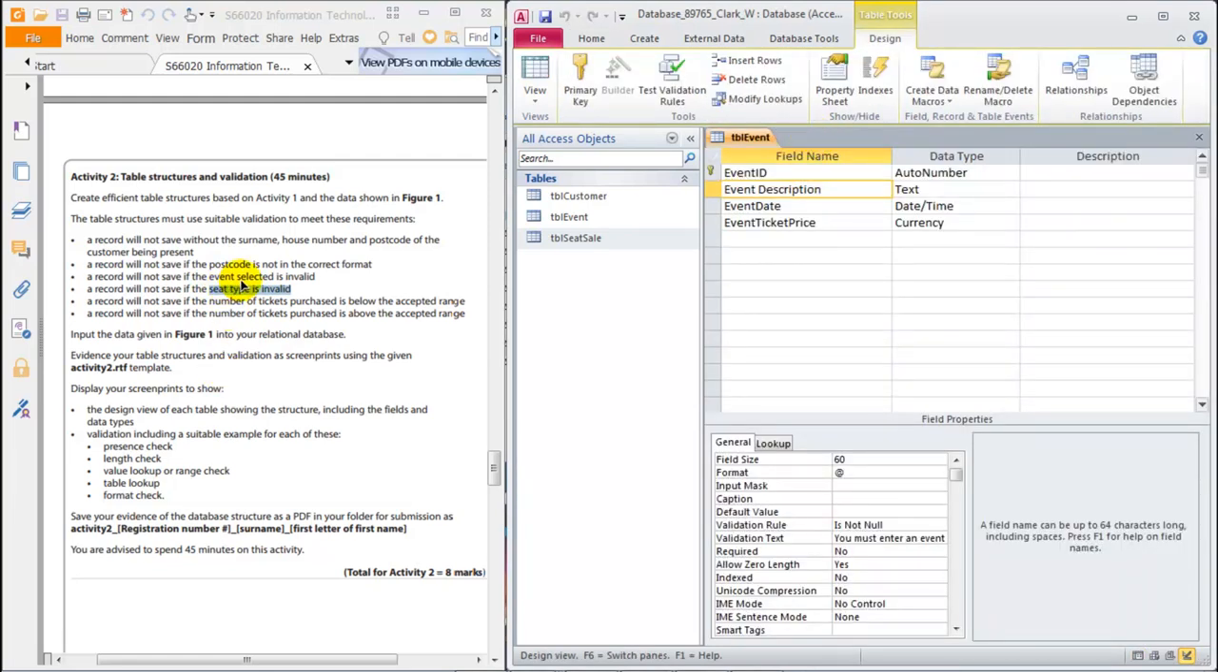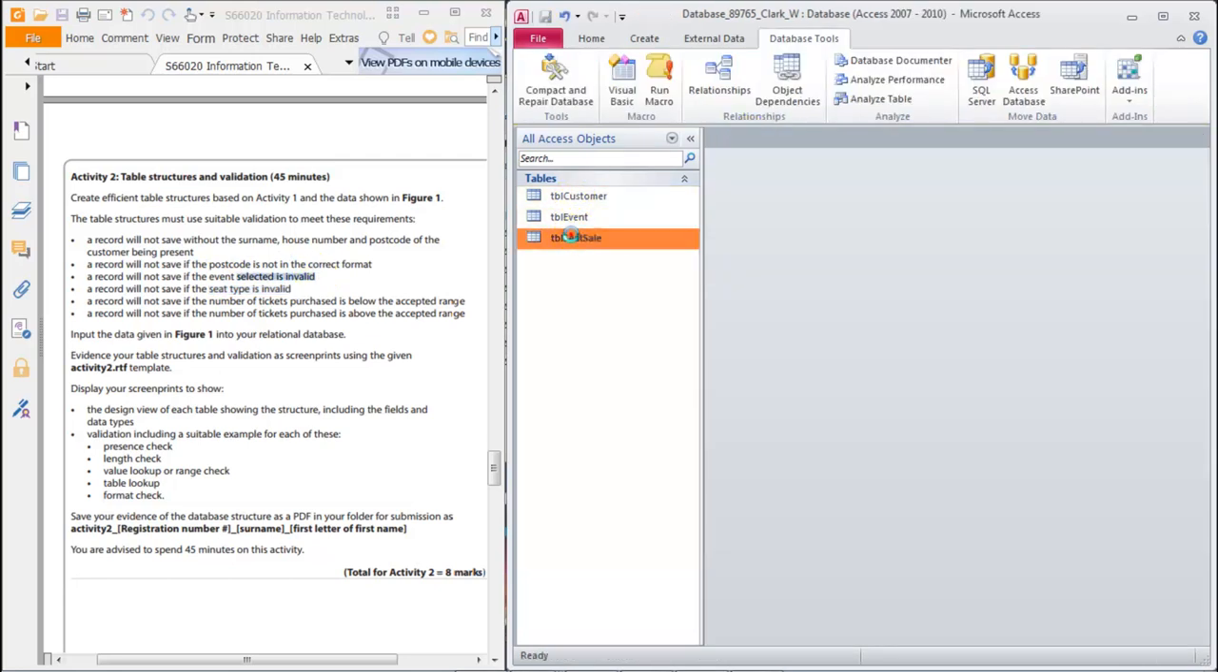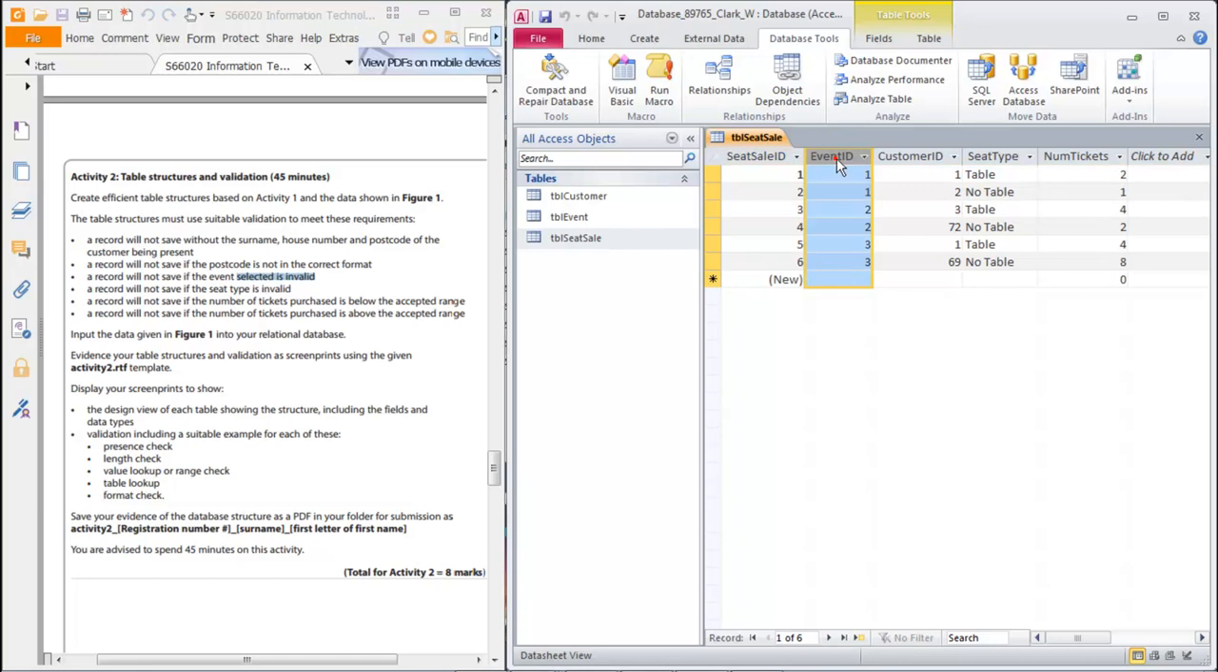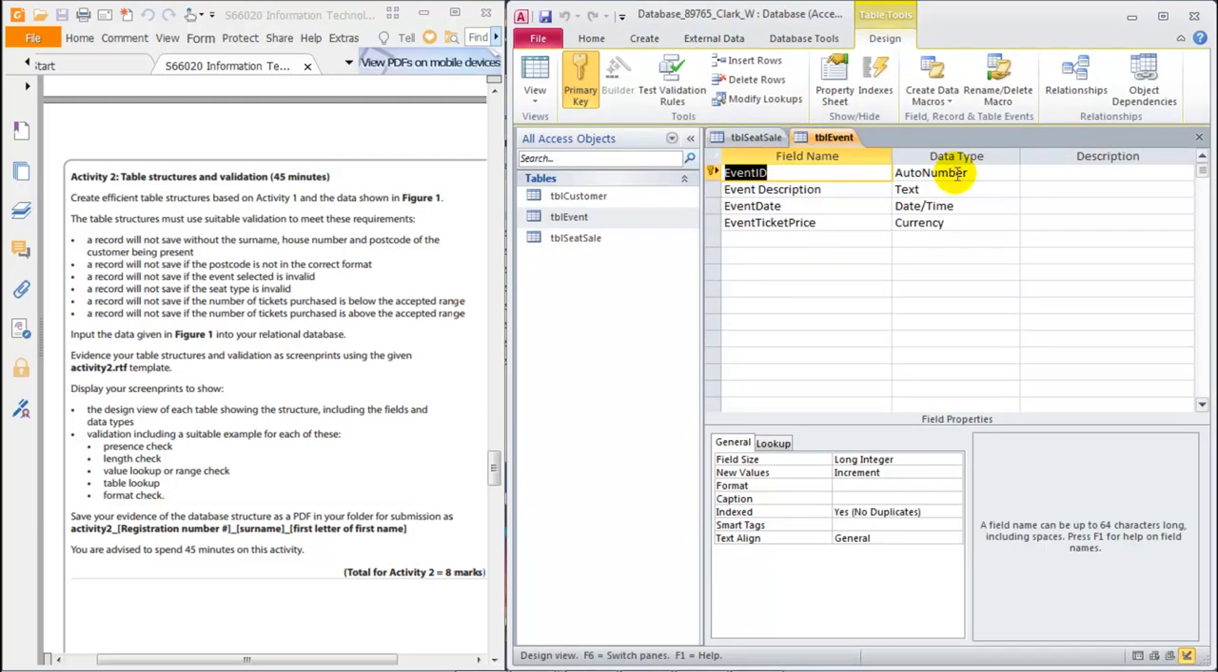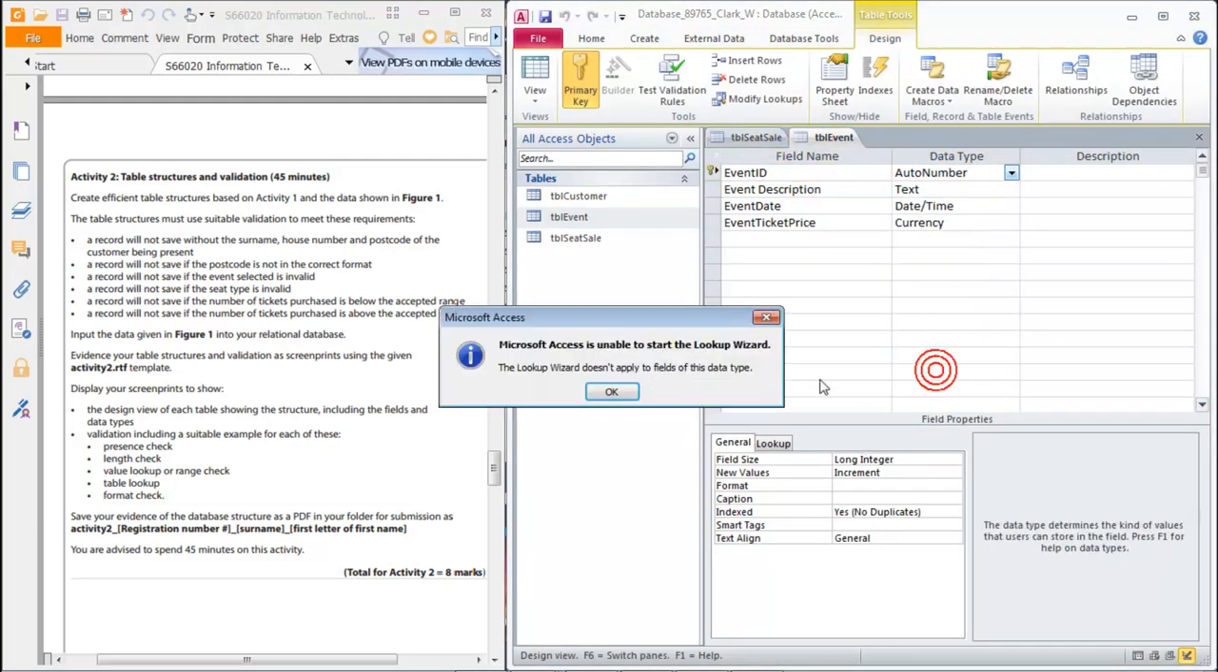So have a look at how I am doing them. Event selected is invalid. It's talking about the event in the sales table, this one here, event ID. So if in the sales, while I'm doing the sales, I'm selecting the wrong ID, not in the event table, so this is not really helping you to understand in which table you have to enter it. Yeah, so it is this table, but you have to understand the reasons why. First of all, because if you remember, you cannot enter a lookup in a primary key field. Let's have a look. Can you actually do that? Look, lookup wizard. The lookup wizard doesn't apply to fields of this data type.